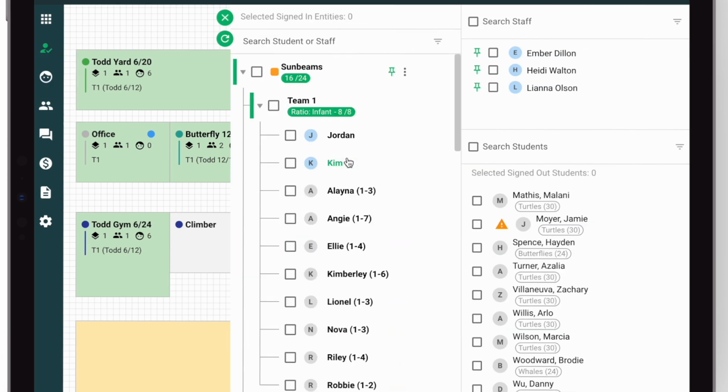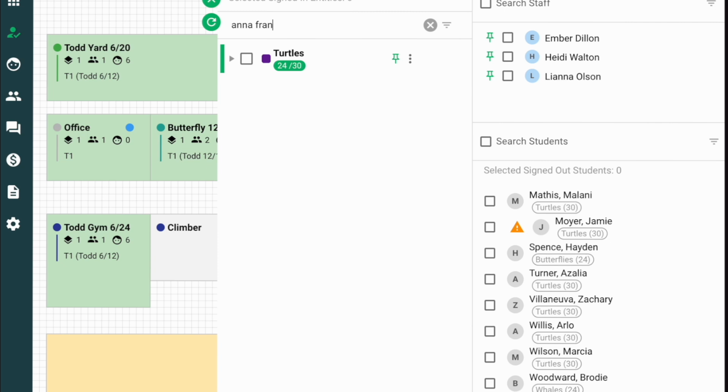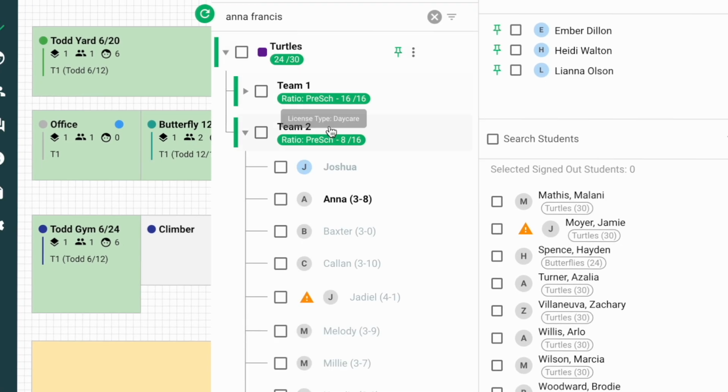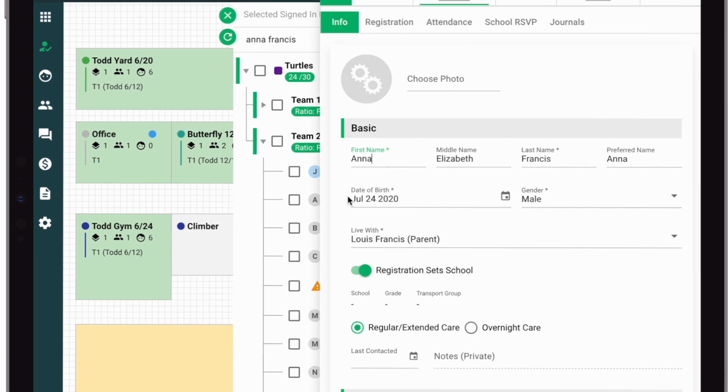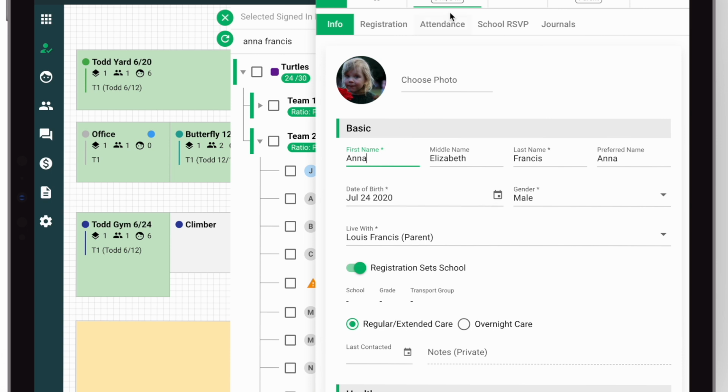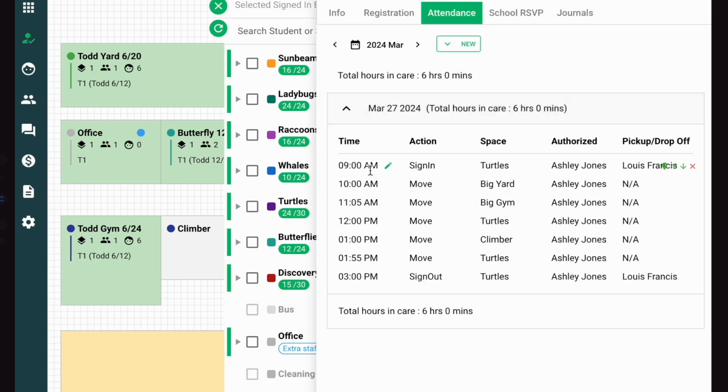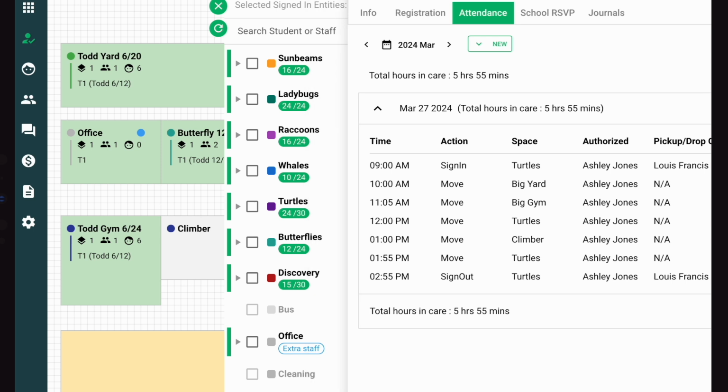Click into the space for further details or search for specific children and staff between spaces with just a few clicks. Our various attendance reports provide all the information you need right at your fingertips. For example, dive into each child's individual attendance tab to see their daily attendance. And if there's an error, editing attendance is a breeze.